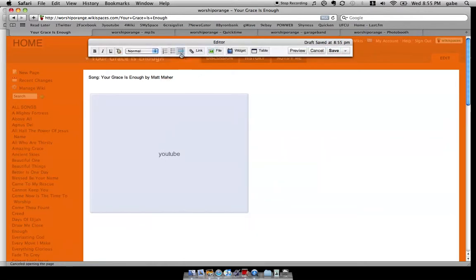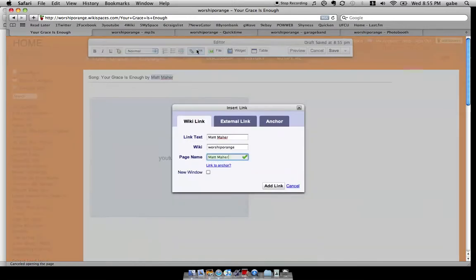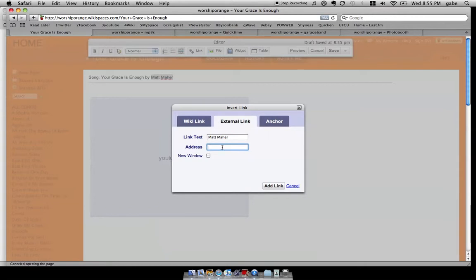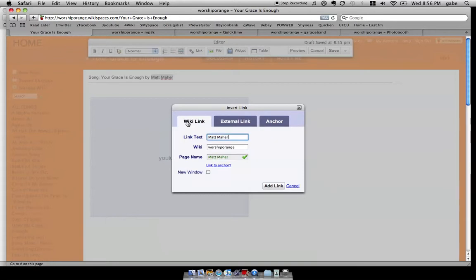I'm going to hit this button, which adds a line. And then I'm going to highlight Matt Marr's name and add a link. And I'm going to add an internal link. This tab over here is for links that are inside our Worship Orange Wiki. This tab right here is for links that go outside of the Worship Orange Wiki. I don't know what Anchor does, but somebody can tell me someday. That'd be awesome. So Matt Marr, we already have a page for him.